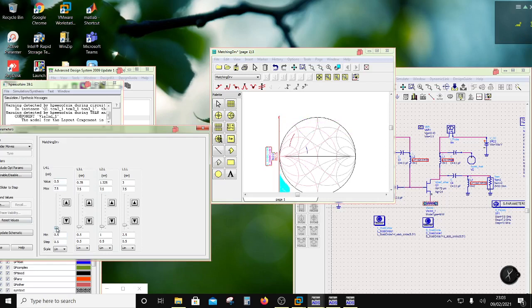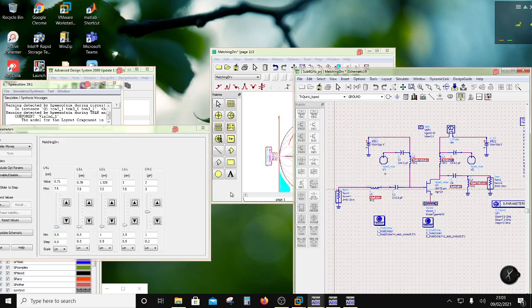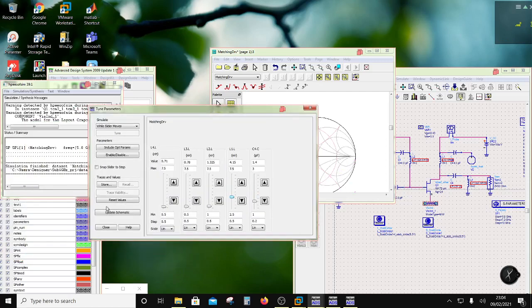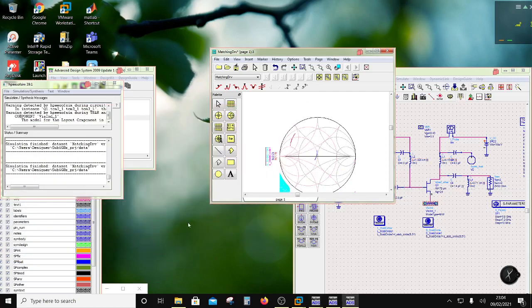But again, this has to be pushed the other way, right? So this is basically this capacitor. If I reduce this capacitor, it will push it out. Okay, so now one of them is matched. Now I'm going to update this and close it. So S22 is matched. S11 is over here, so I need a capacitor here, right?